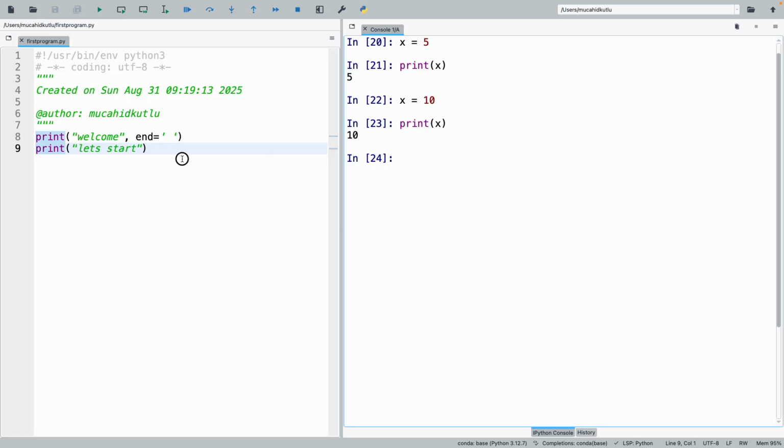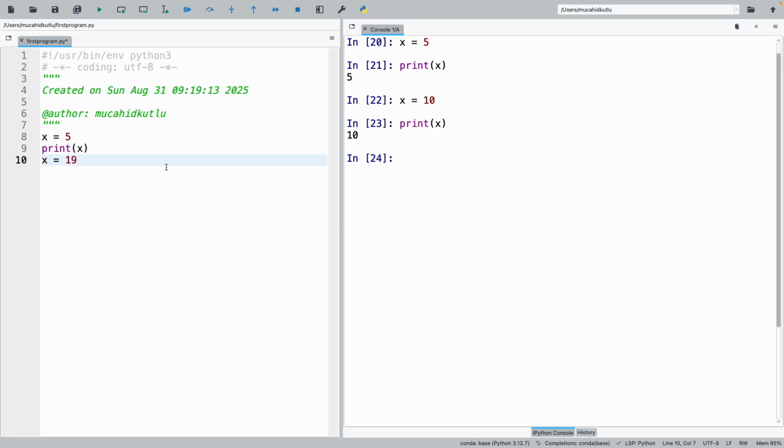Well, this is the interactive mode. If you want to see it in script mode, maybe it will be even easier to understand. So I'll say x is equal to 5, then I will print x. Then I'll say x is equal to 10, and then I'll print x again.